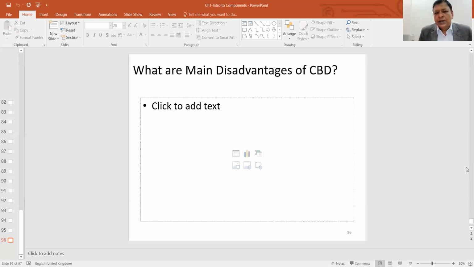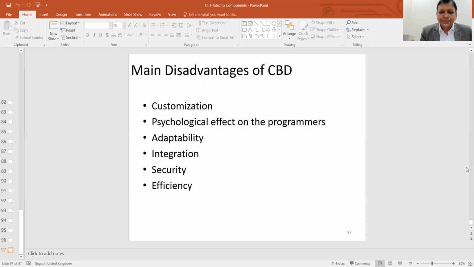Then what are the main disadvantages of component-based development? Customization. In every project, when you select a reusable component, it needs customization as per the new requirements of the customer. So customization is always required. And whenever you customize, you have to test it and you have to maintain it. That is one of the disadvantages of component-based development.